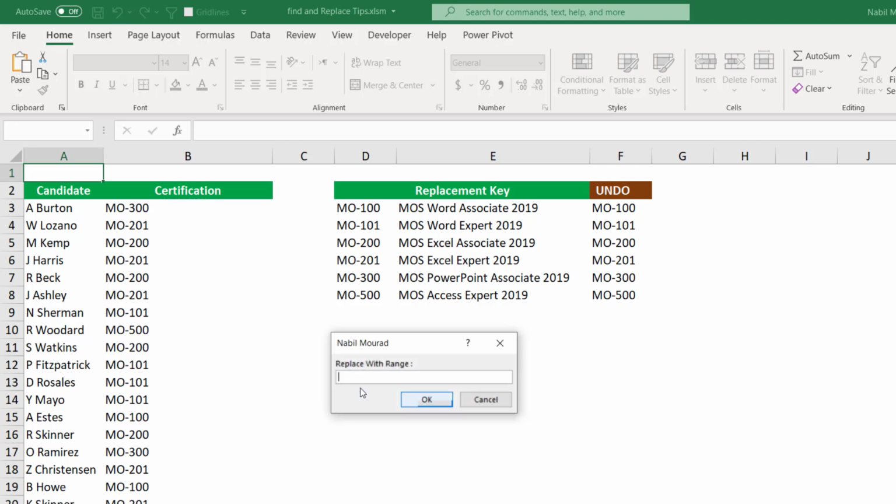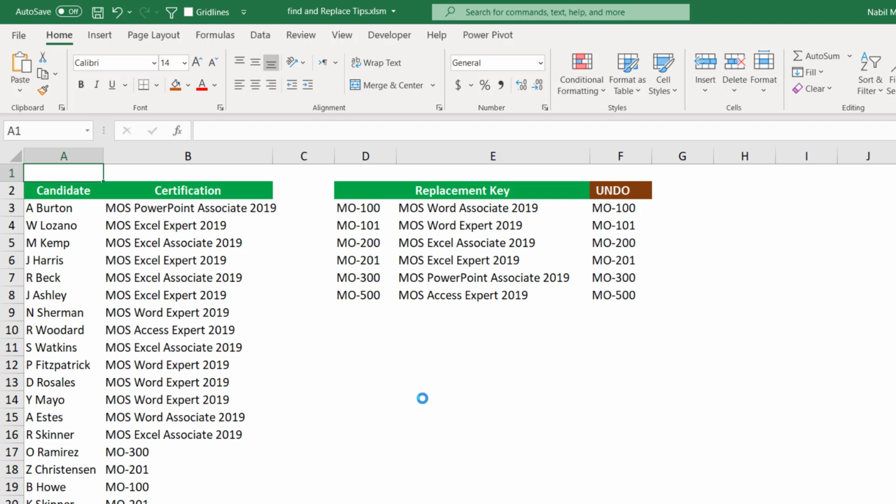I hit OK. It asks me, what would you like to replace it with? I'm selecting the two columns, the column to the left having the matching code and the column to the right having the detailed description. That's all I need to do. I hit OK and I made the replacement.